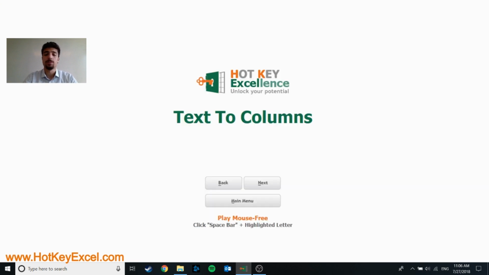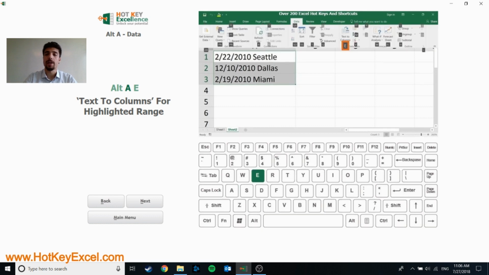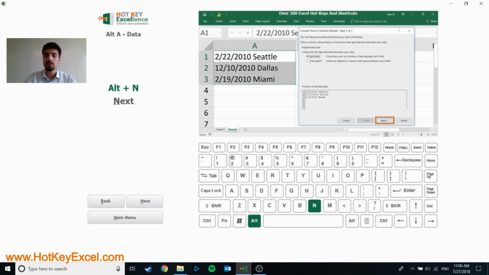So, text to columns. If you want to do the action text to columns for a highlighted range, you need to press Alt, open the Data tab by A, and from here you can see the action text to columns, which highlighted letter is E. So if you press E, it will open the menu for converting text to columns.